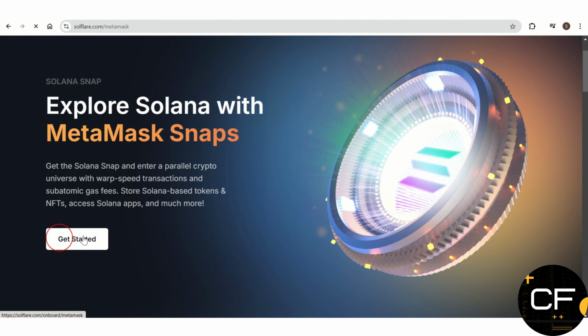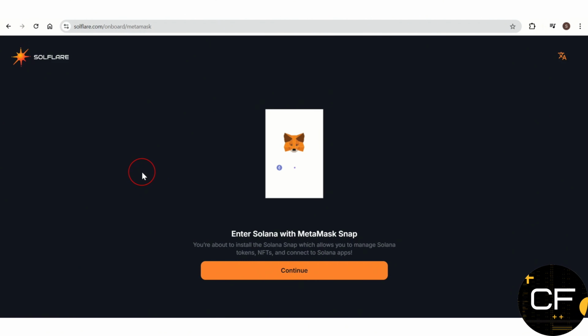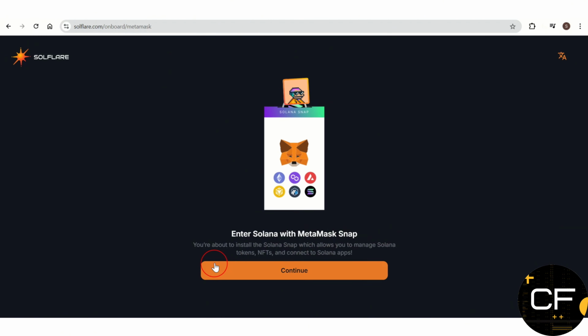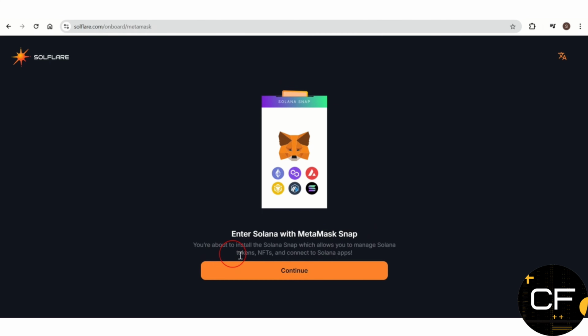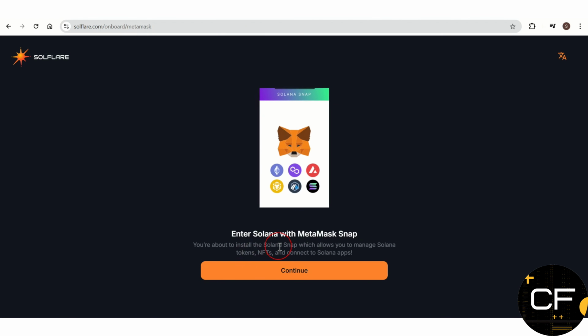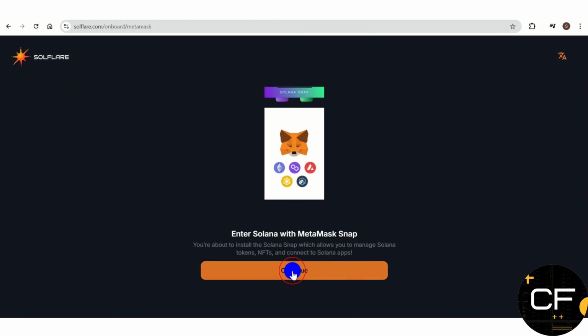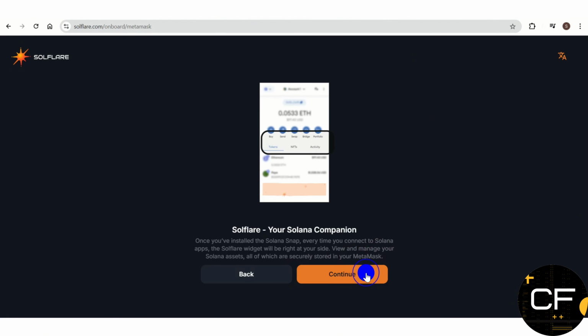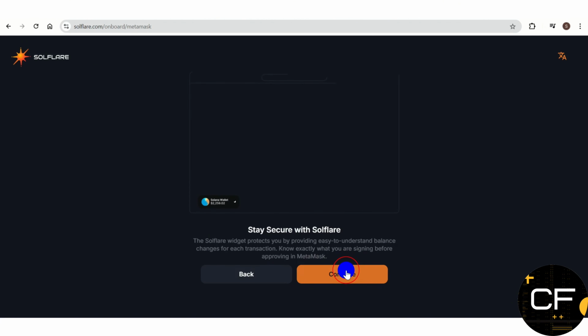Then you simply need to click on Get Started and then you will be landed on the next page where you are going to see the prompt which says that you can enter Solana with MetaMask Snap. So you are about to install the Solana Snap which allows you to manage Solana tokens, NFTs and connect to Solana apps. So you will have to press continue and then you will be landed on this page where you will have to click on Connect MetaMask.